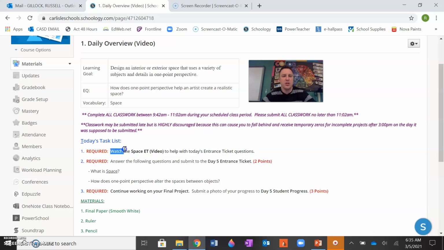So your first task is just to watch the Space ET video. This is how we start every day, watching these videos, which will help with the entrance ticket question for that day. Once you're done watching the space video, please answer what is space and how does 1-Point Perspective alter the spaces between objects. Again, both answers will be in that video, so please watch it carefully.